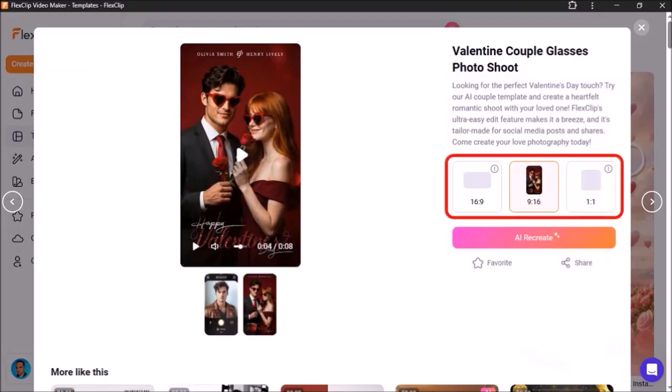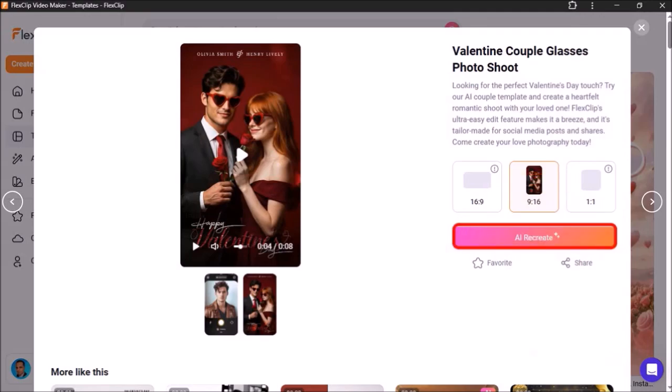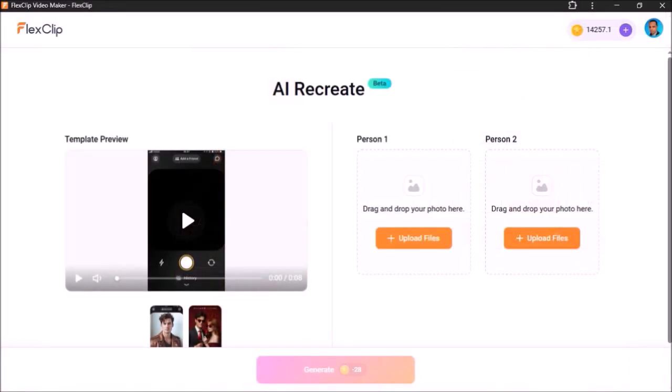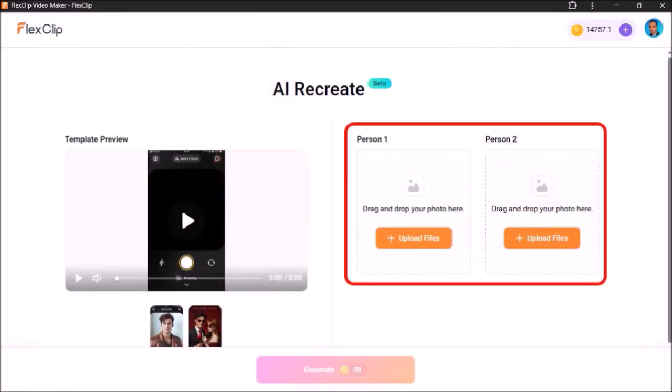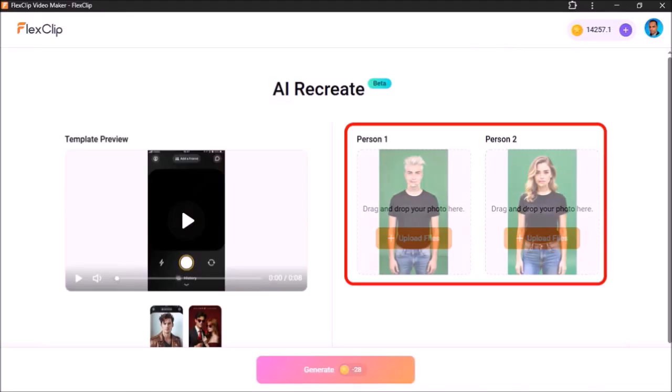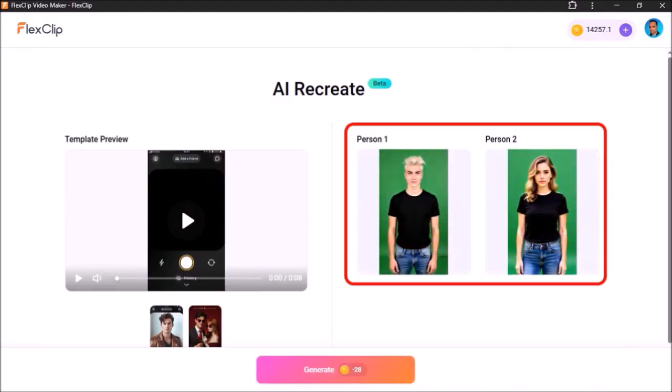You can choose the aspect ratio, horizontal, vertical, or square. I'll choose the vertical 9:16 aspect ratio option, and then I'll click on AI Recreate. It'll bring you to this section. We'll need to upload your images. You can drag and drop them right here, like so.